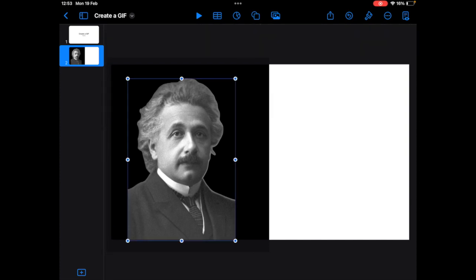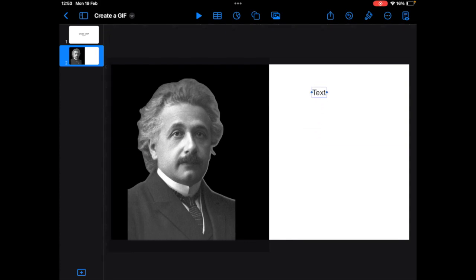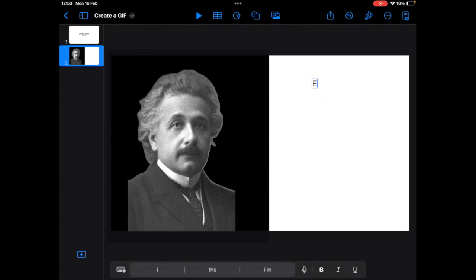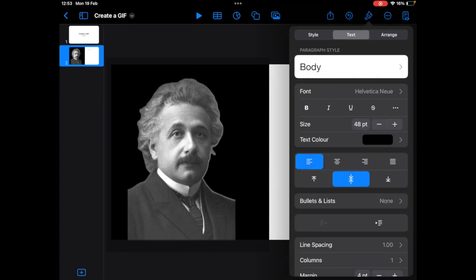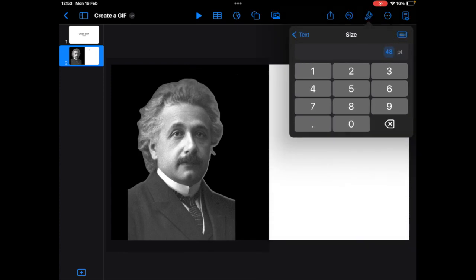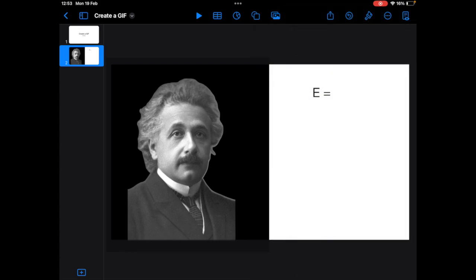Well, I know that I will want to add a text. It will be E equal, of course, E equal MC square. Just want to be sure that the text is much bigger, so let's say 80. Yeah. Now I want to draw the MC square, but I will duplicate this page.